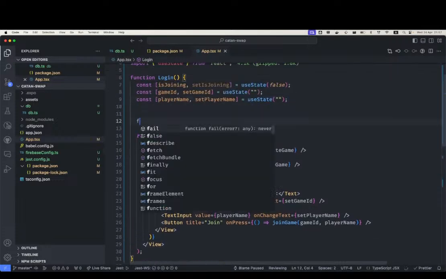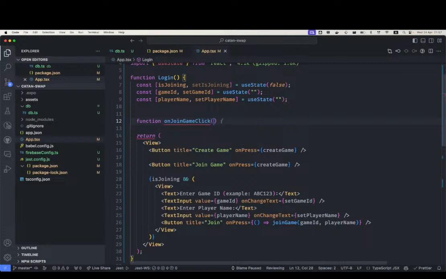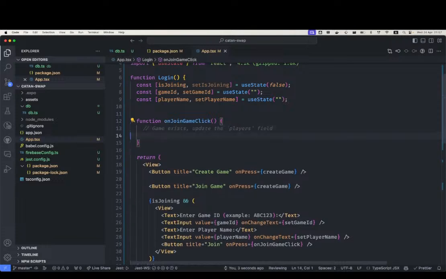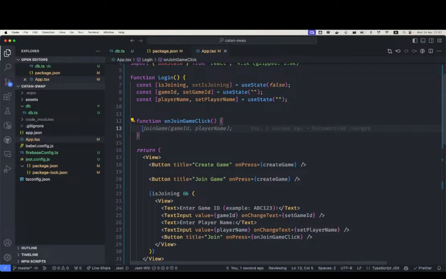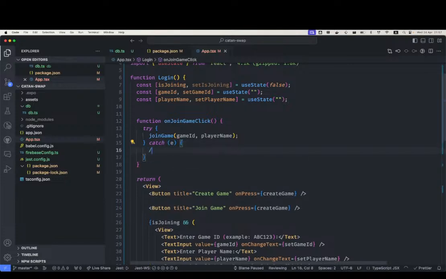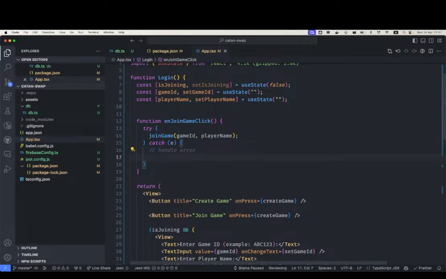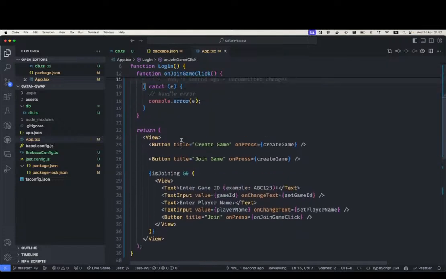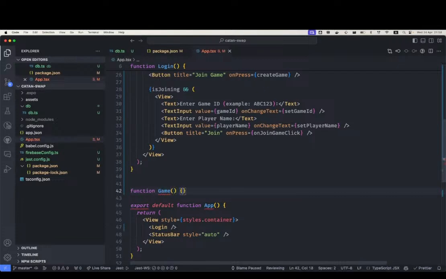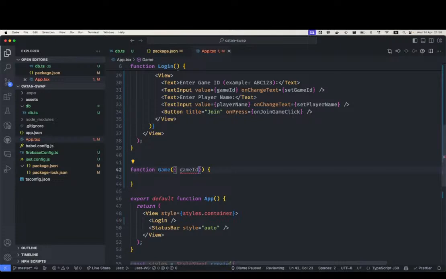Okay, actually, let's do a function here, on join game click, because I want to handle the different cases. Then I copy this. Okay, so result, or let's actually just do a try catch because I'm throwing an error. So join game, catch, we're going to handle error, and for now let's just console error that. And if we've succeeded, we're going to do a redirect to the game screen. So let's do a game screen and let's give it a game ID prop.